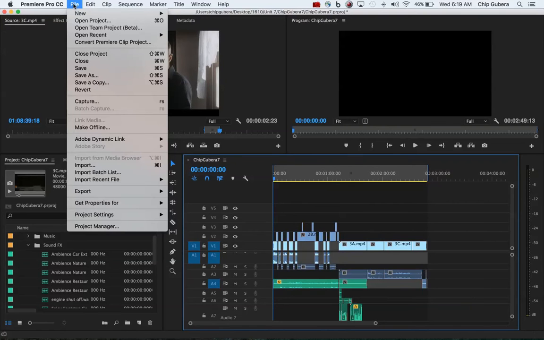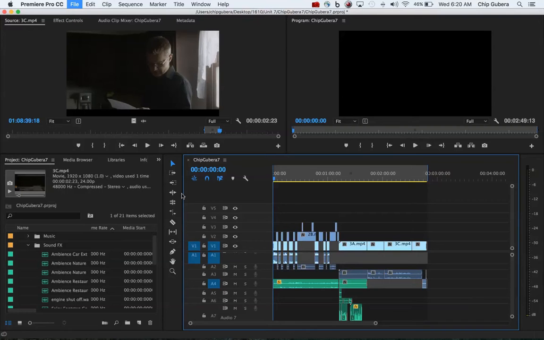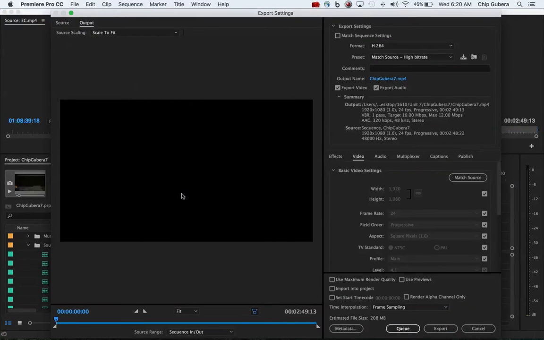Okay, so now I'm going to go to File. I'm going to go to Export. I'm going to go to Media. And this right here is going to open up the media encoder. At least it's going to render through the media encoder. The actual media encoder application looks a little bit different, but it's essentially the exact same thing.